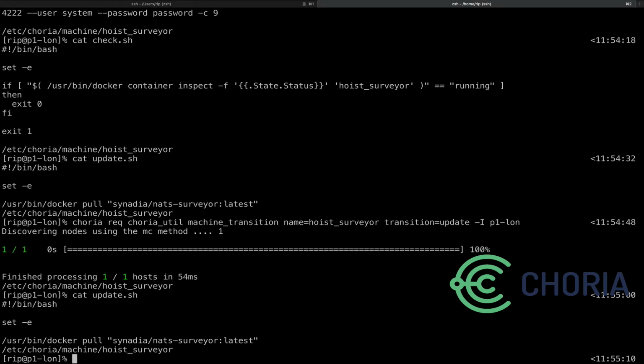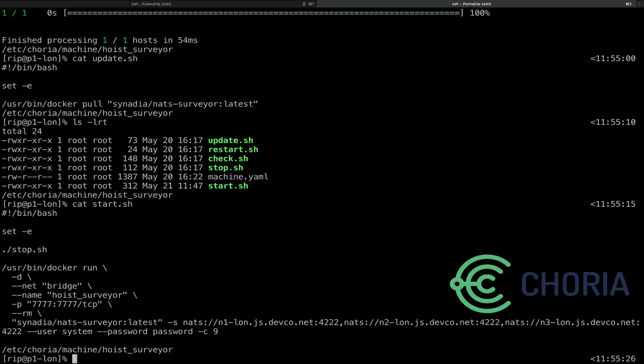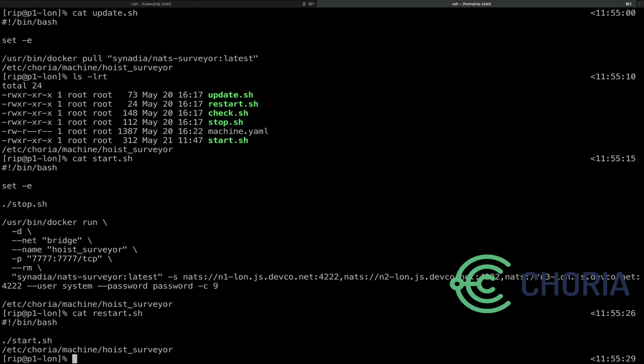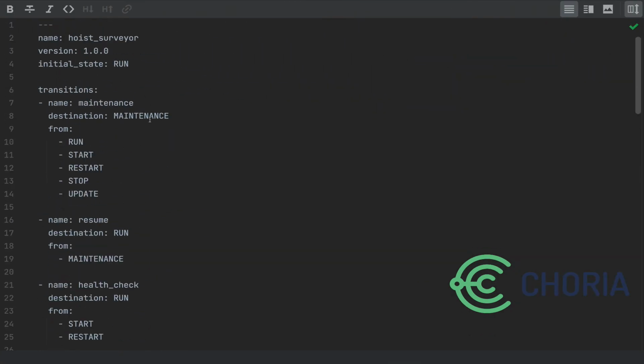And maybe you want to restart there. That will be up to you. So the really nice thing is that these small finite state machines can be really, really simple. Something really simple like just a couple of small shell scripts can very easily describe an entire container manager. Let's have a quick look at the machine definition.